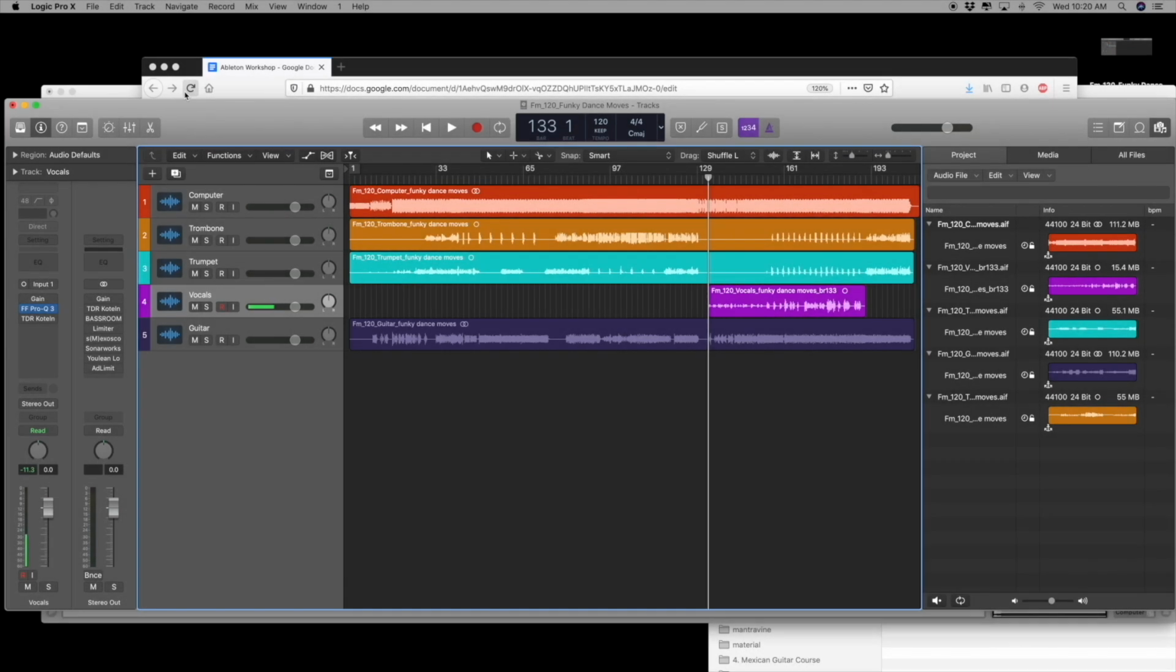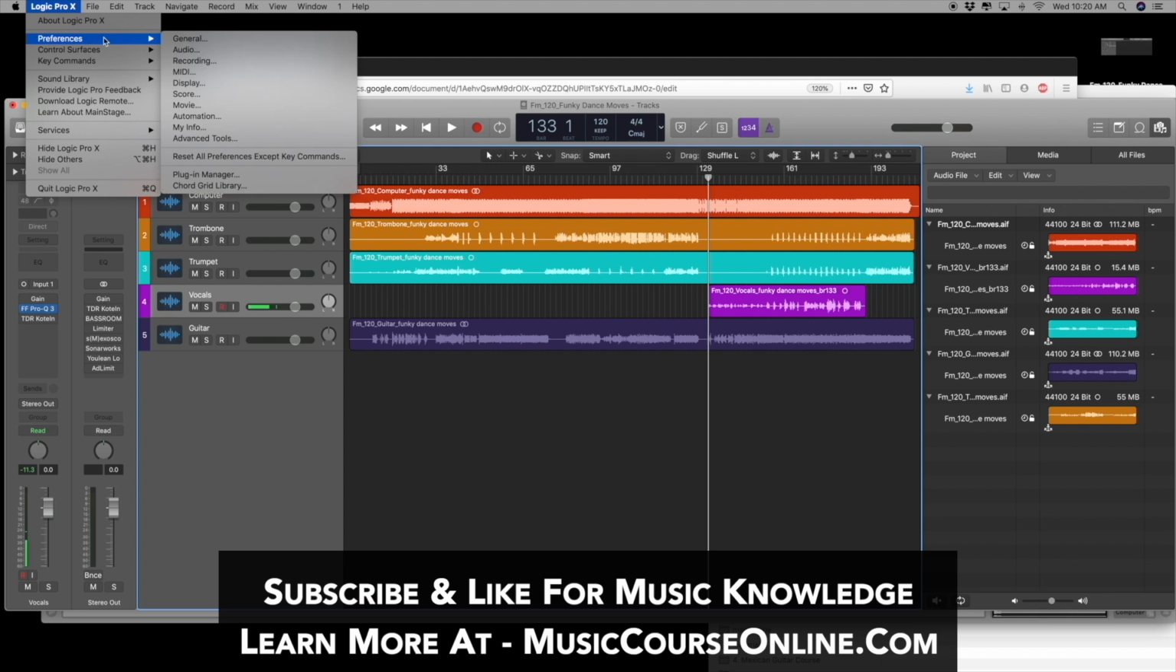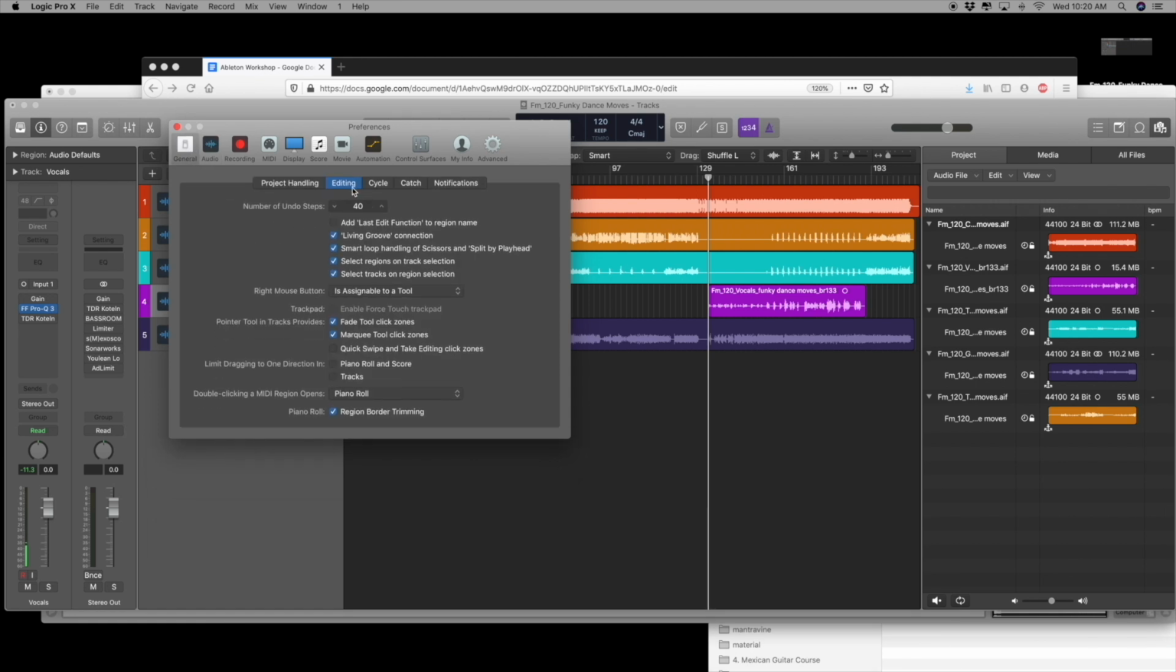Before we start editing, I just want to set up some quick important preferences. So the first one, if you go to preferences and audio, go to editing, under general, editing. Fade tool, click zones, make sure that's ticked on, and marquee tool, click zones, make sure that's on too. I'll go through that shortly as we progress through this video.